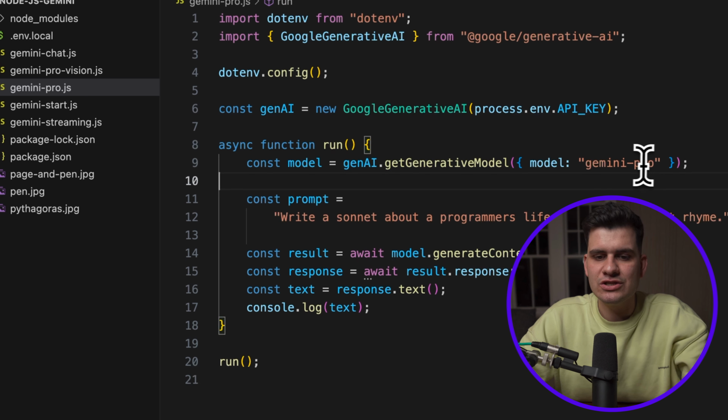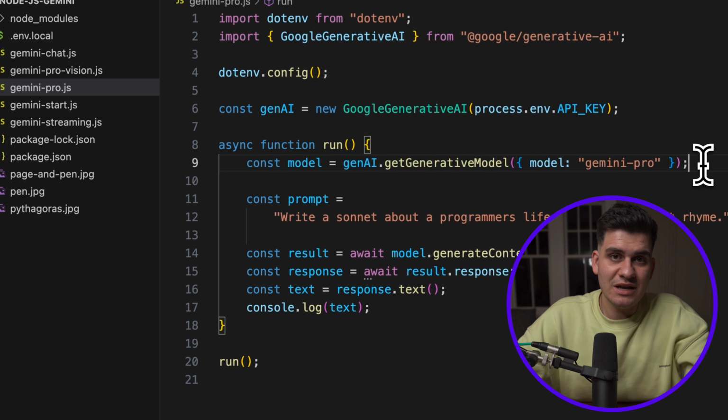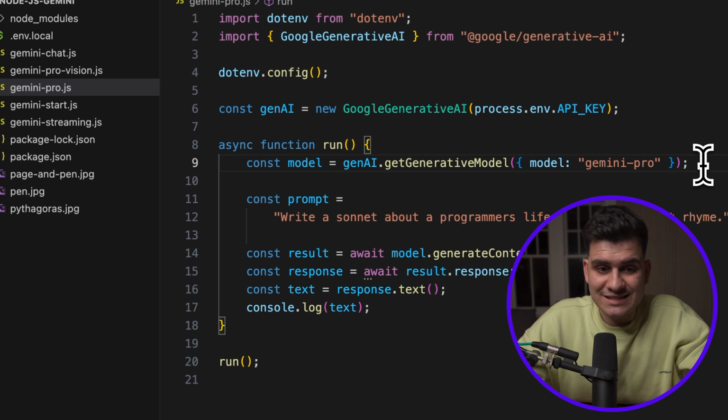In this case, it's Gemini Pro. Now, the Gemini Pro is the simplest model that you can use. It accepts text input and it will give you simple text output.